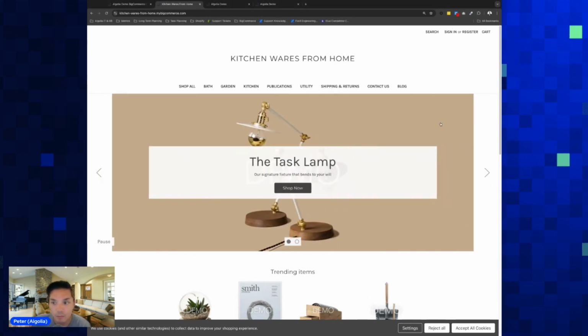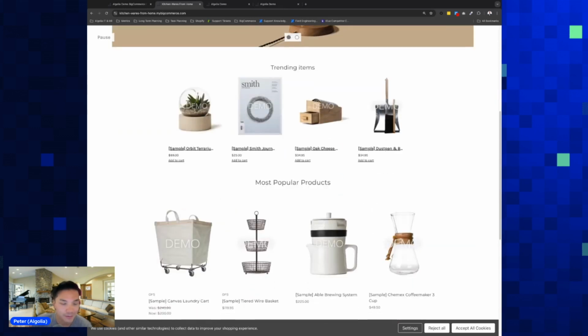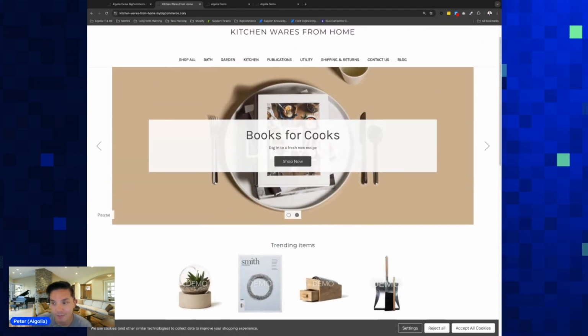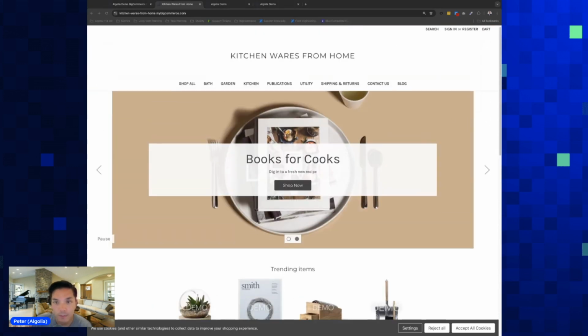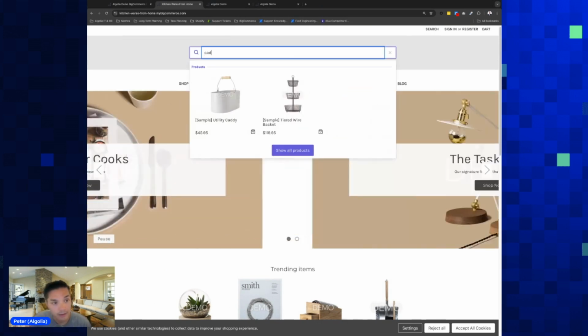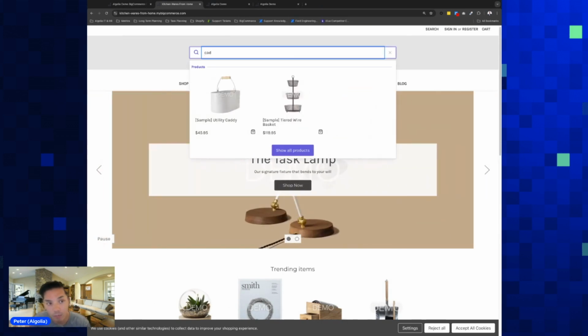If we take a look at this one here, kitchenwares from the home, this one already has Algolia all set up with autocomplete, instant search, and recommend as well. This store uses a cornerstone theme, and the products range from books to other home furniture products and appliances, for example. If I go up here and click search, and let's say I look for caddy, you can see the results start populating right away. That's a great experience to offer your customers.